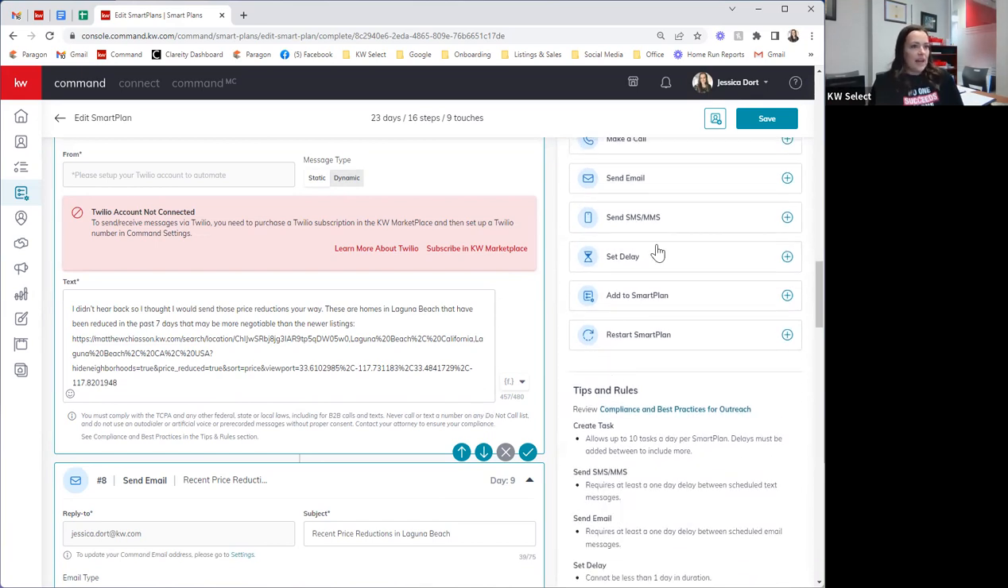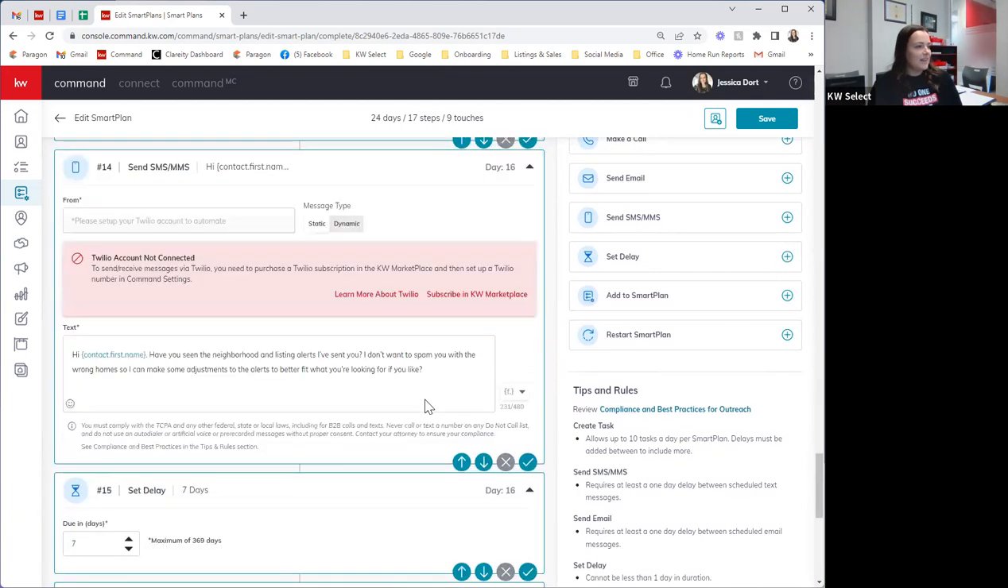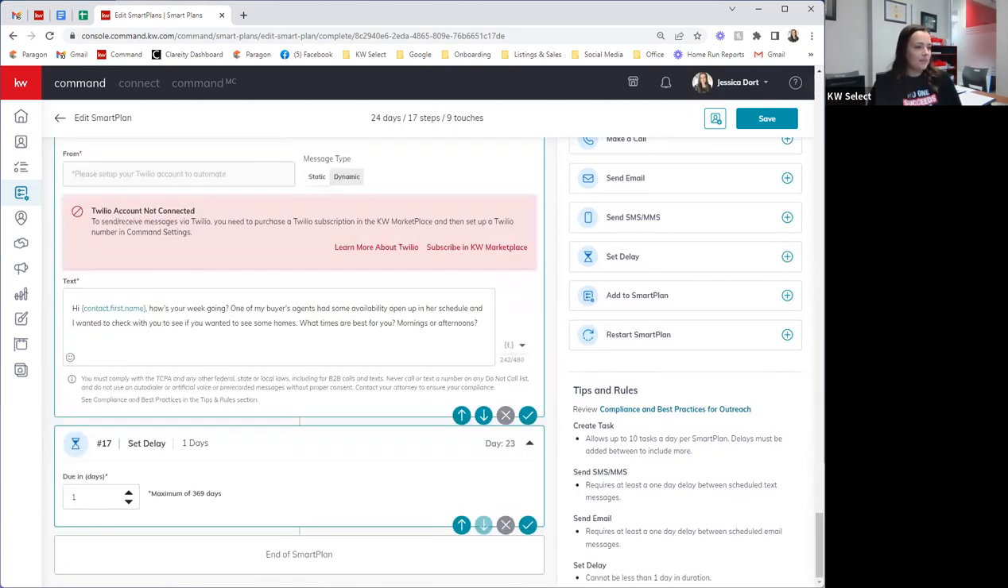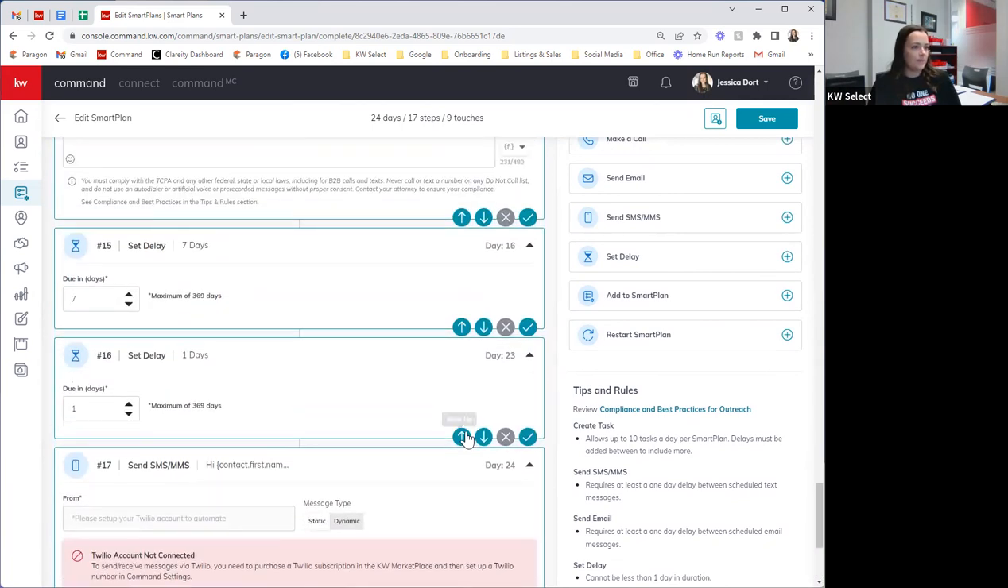But here I want to add a delay in between. So I'm just going to click on add or set delay. It puts it all the way down here. And then I just click the arrows to move it up to that spot where I need it.